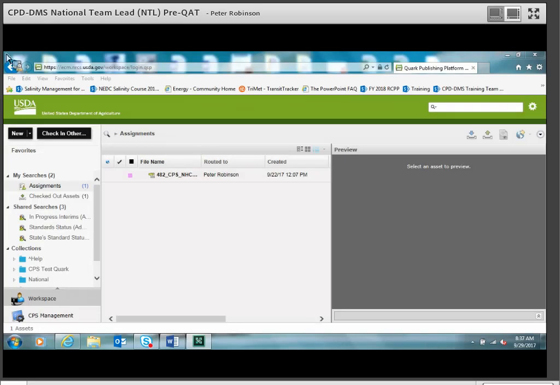My name is Peter Robinson, and today I'm going to walk through the process that a national team lead, an NTL, takes when they assist in the updating of a national conservation practice standard. In this scenario, I was asked by the National Water Management Engineer to serve as a national team lead for the 482 mole drain practice standard.